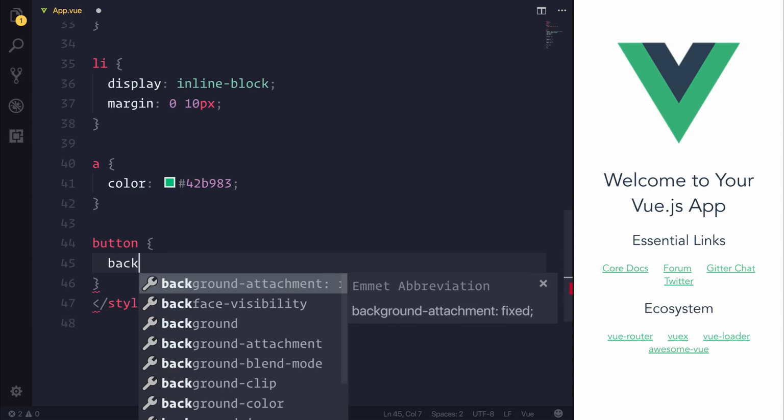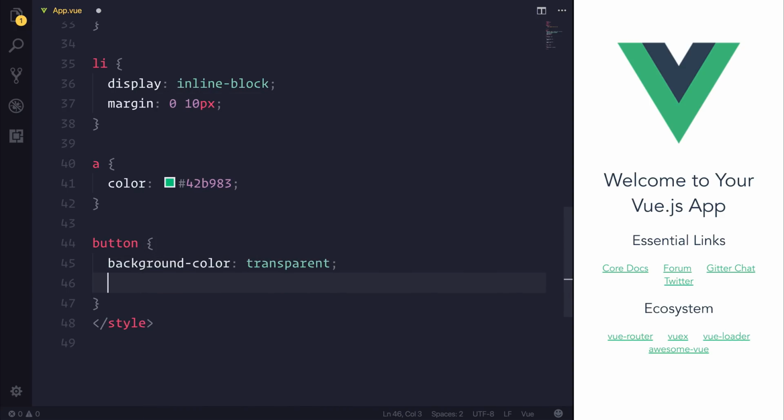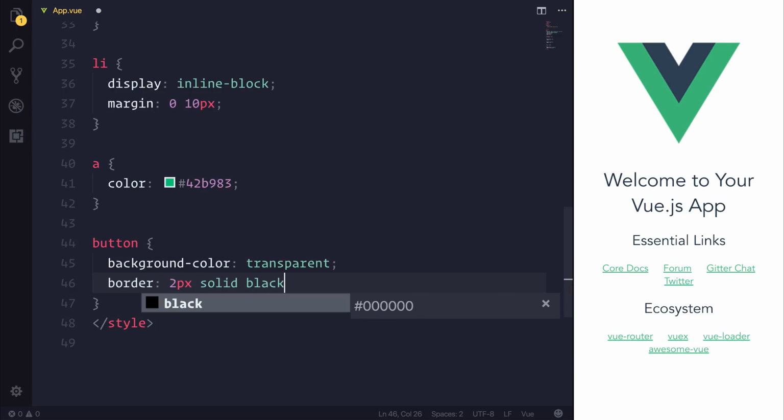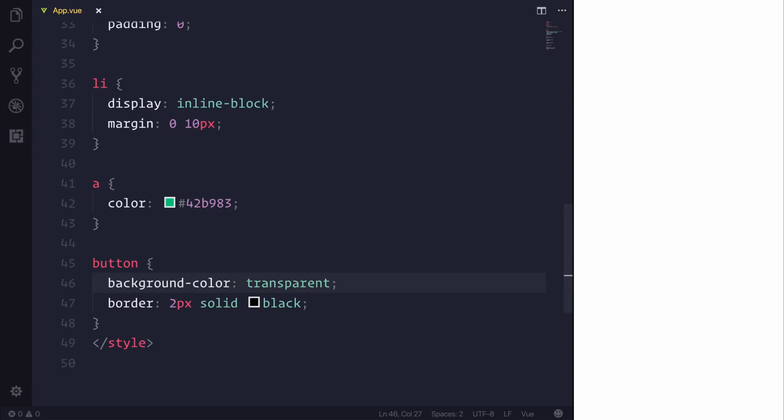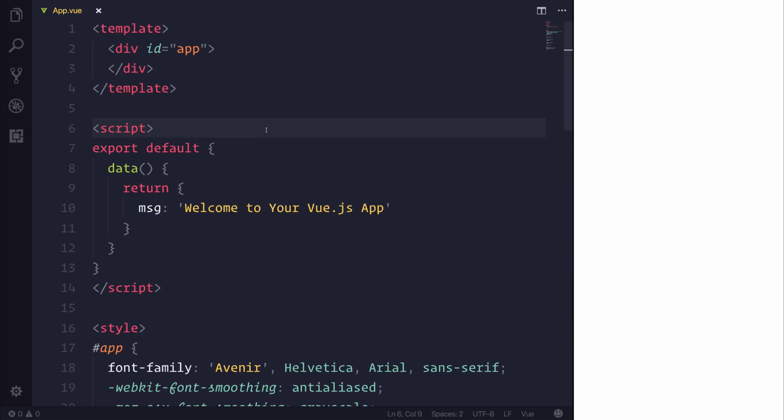I'll perhaps give this a background color of transparent. And I think we'll give this a border of 2 pixels solid black. So you should have an empty screen, but we are going to keep the styling. You can delete the styling if you want, as you may be using your own styling at this point. Not too important for Firebase integration, but the next thing to do is, of course, integrate Firebase.